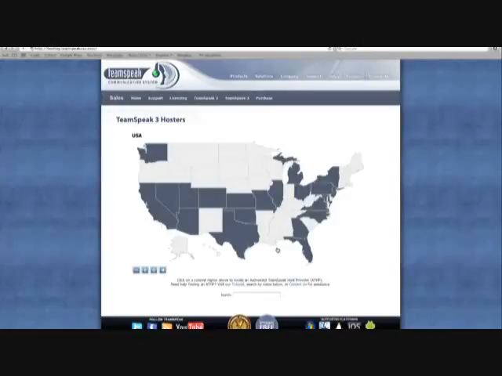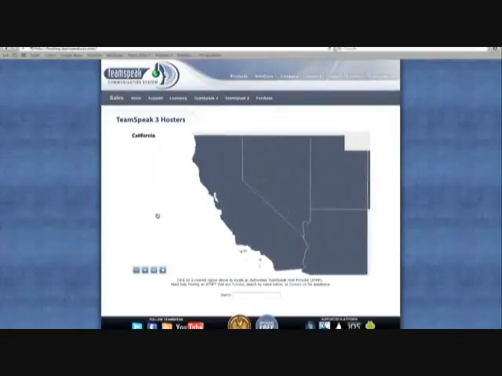As you can see, there are lots of gray areas which represent places in the US that have authorized Teamspeak host providers. For example, in California, there are 37 authorized hosters. You can use the back button on the map to return to a previous level at any time. Now, for the sake of this tutorial, I'm going to drill down on California, which, as you can see by the mouse over, has 37 authorized hosters.